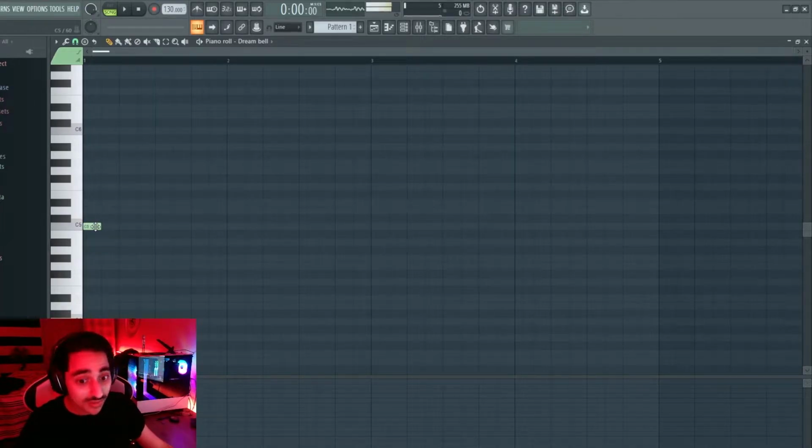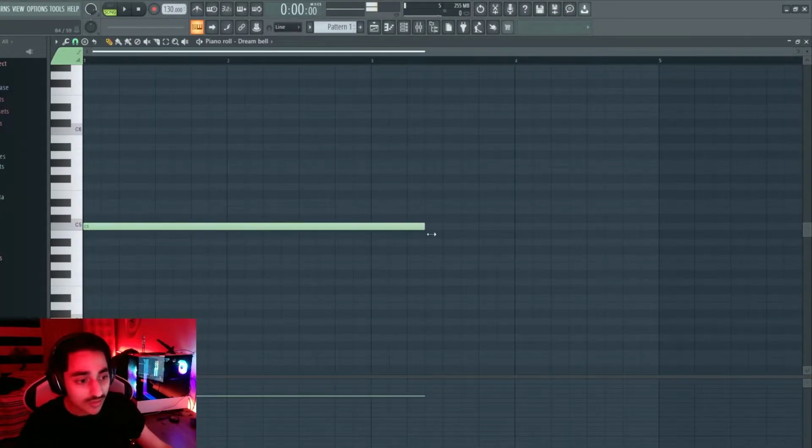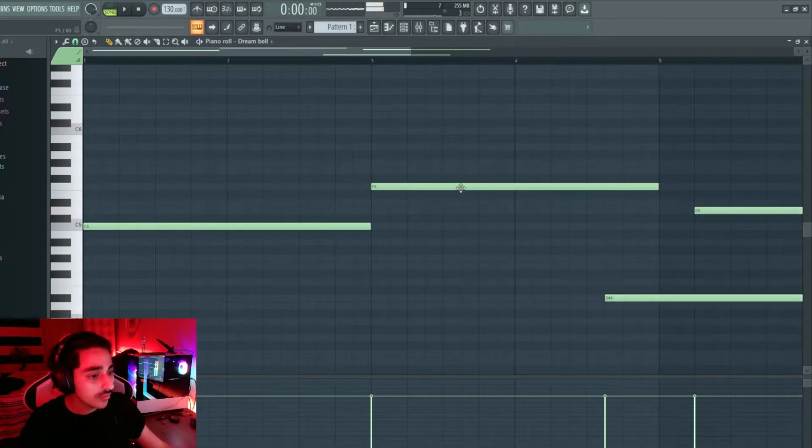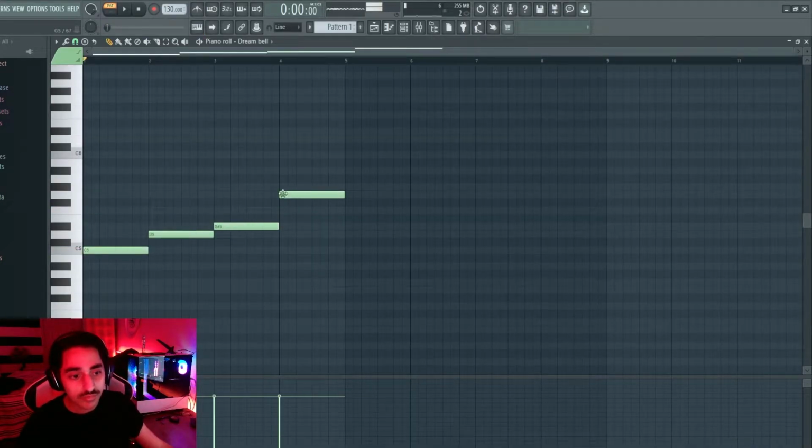a little box pops up. This box is the MIDI. Now we can elongate it. This will tell us how long we want that note to be. We can add more. Now if we put our notes in and we press play, it'll play out exactly what we put down.